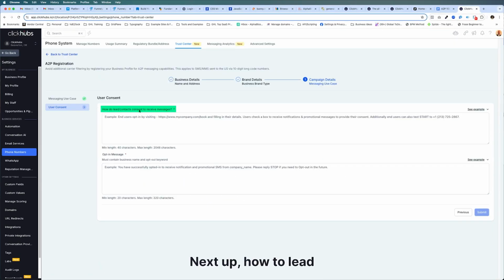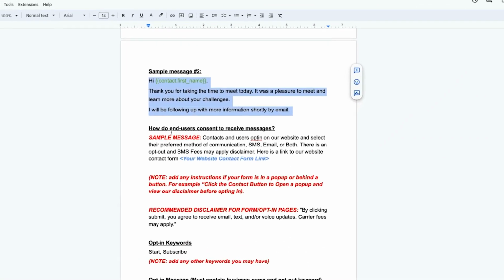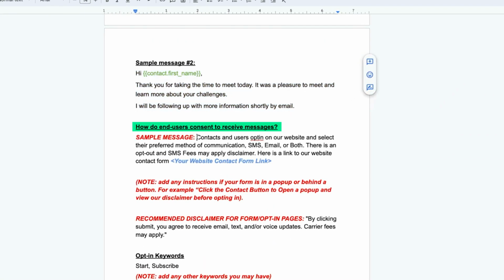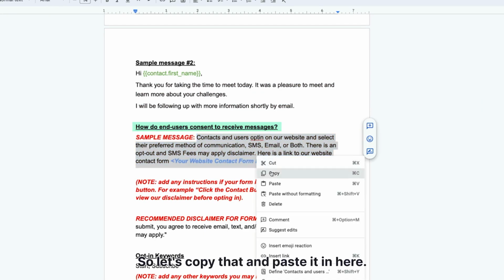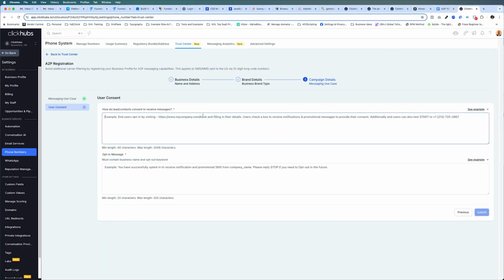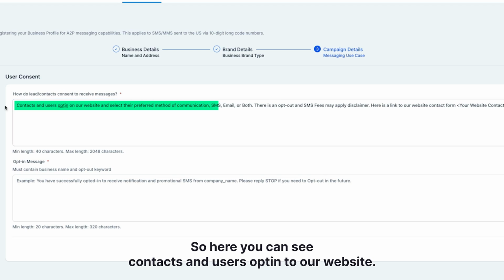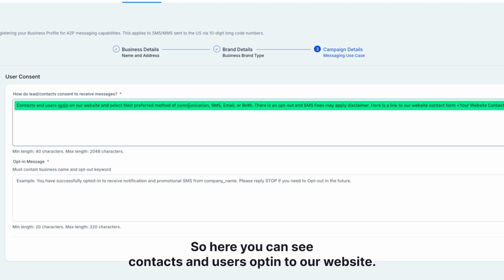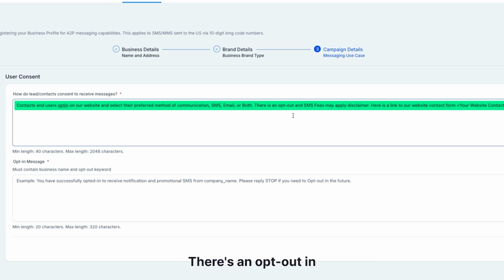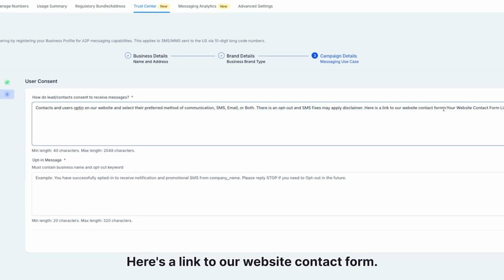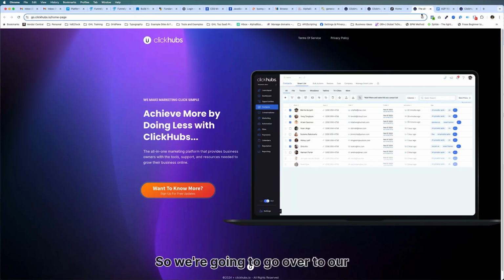Next up, how do leads or contacts consent to receive messages? So let's head back over here and we're just going to copy this. So let's copy that and paste it in here. So here you can see contacts and users opt into our website and select their preferred method of communication, SMS, email, or both. There's an opt-out and SMS fee may apply disclaimer. Here's a link to our website contact form. So this is super important. So we're going to head over to our website that has the form, and I'm going to copy the link here so that somebody can come.